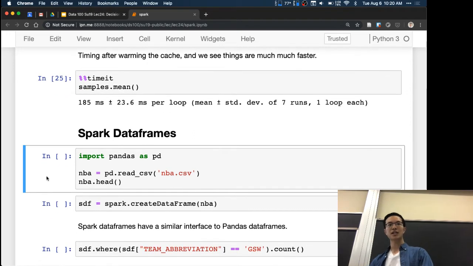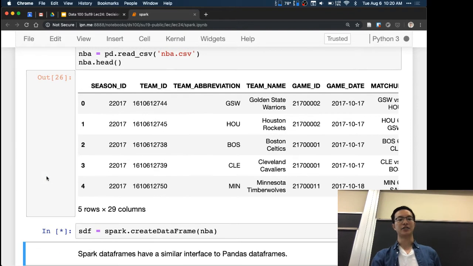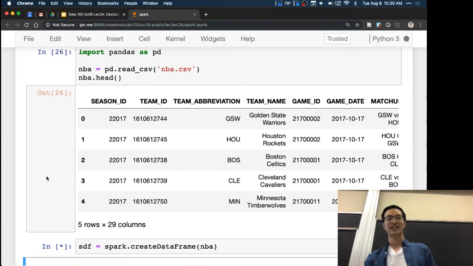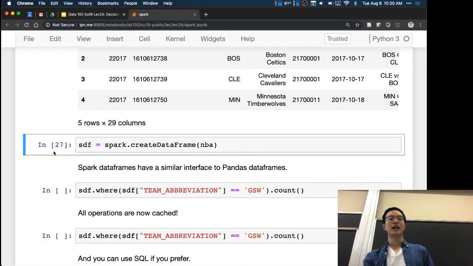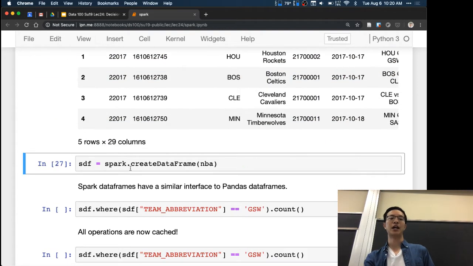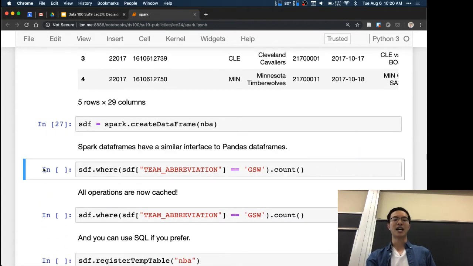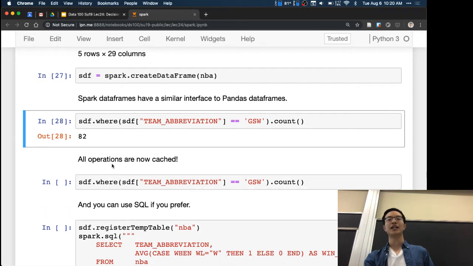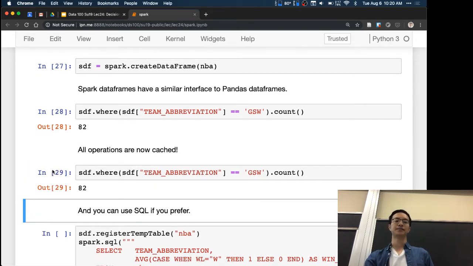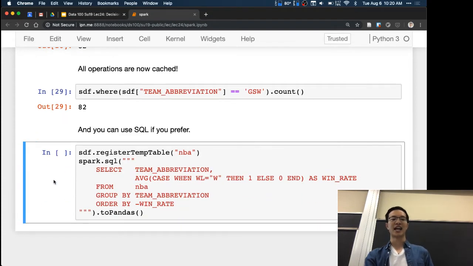Okay. Now in reality, what you'll often see with Spark is that you'll use the dataframe interface to it. So in Pandas, we have this NBA data set that I showed you from before. And if I ask Spark to create a data frame from this Pandas data frame, I can do a lot of Pandas-like operations, like this one up here, but it'll run them in parallel. So I can work with large-scale data, like so. And I can also use SQL. Spark has a SQL interface.